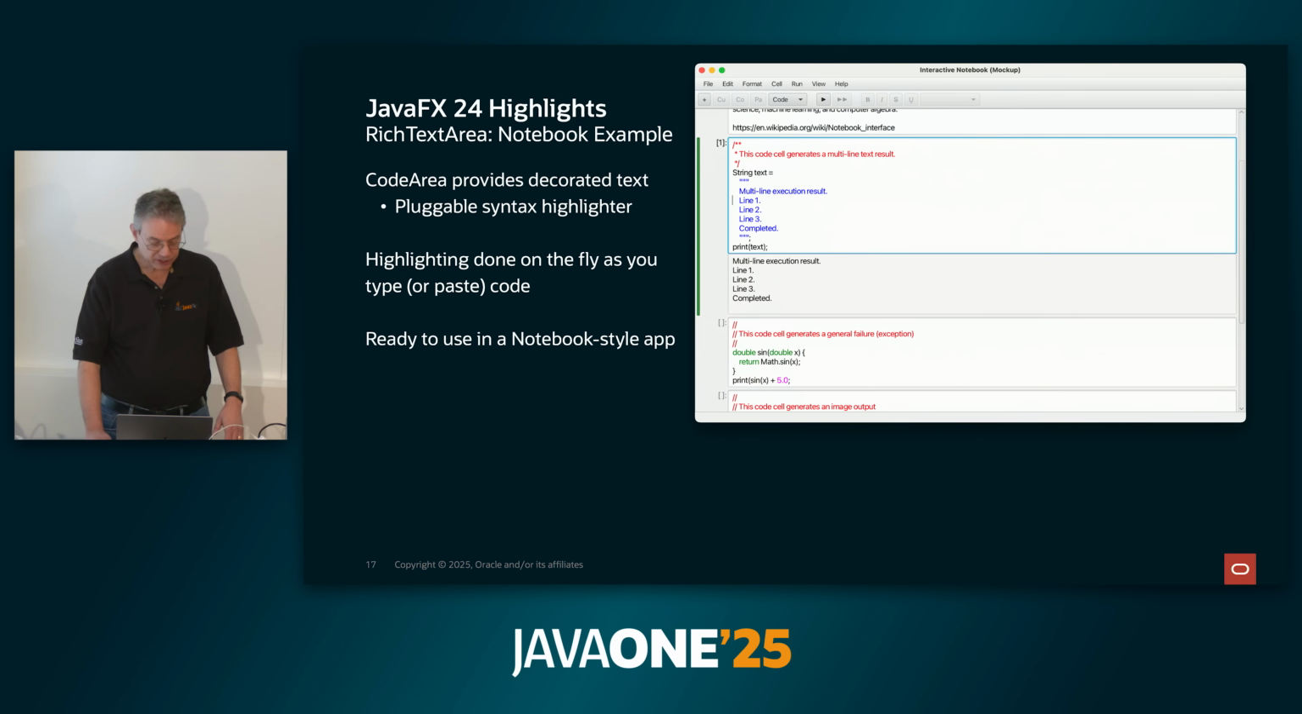And then, as I mentioned earlier, in addition to regular editable text, we have a code area object, which gives you the ability to do syntax highlighting on text that, as you type it in, as you paste it, will apply a pluggable syntax highlighter to your code. And I'll demonstrate how that works. But think IDEs, when you type it in, your comments might be in one color, your text strings in another, your Java literals in a third color, and so on. And I'll show a little example of that.